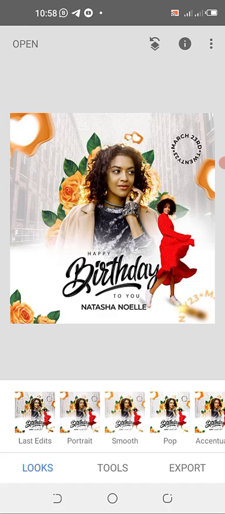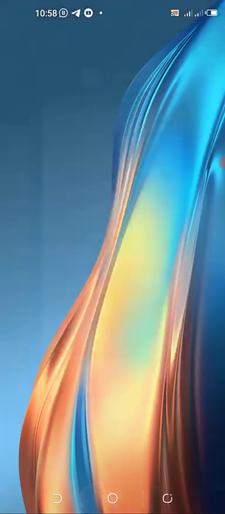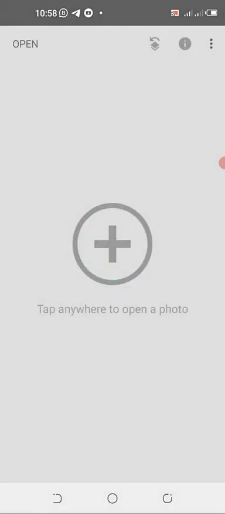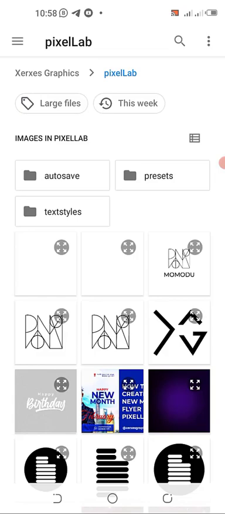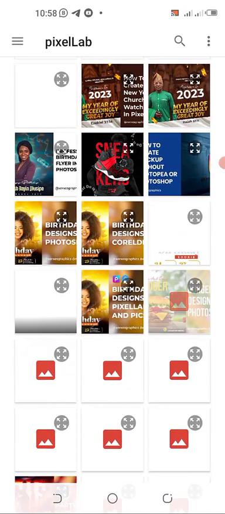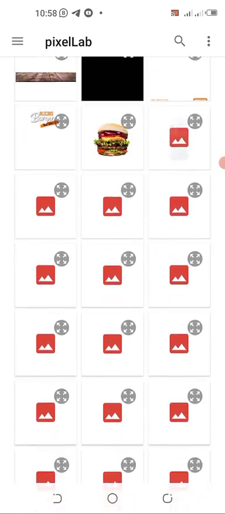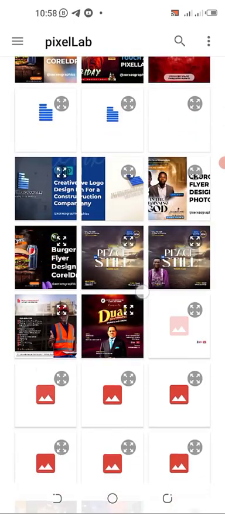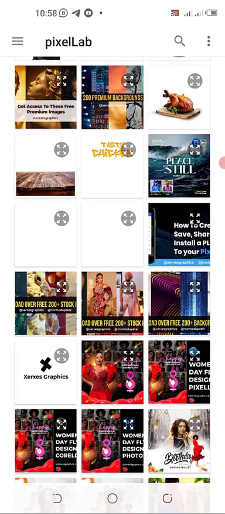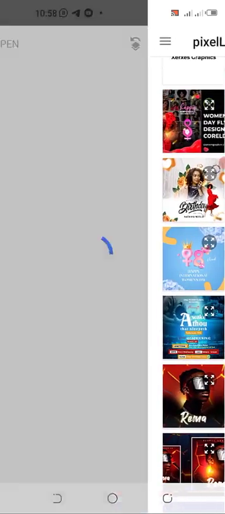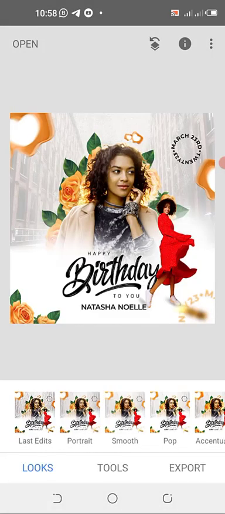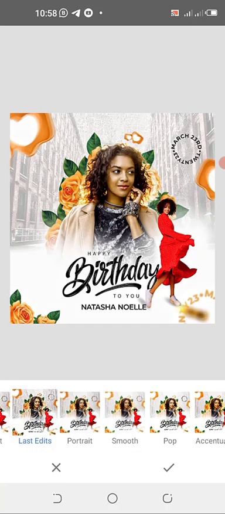Okay, I want to try something else. Let me close this app and bring it in again. This plus icon, if I click on this plus icon, it's still going to bring me back my design, the design which I created. This is the image I brought back. If I click on last edit, we're bringing about a particular effect. You can see how the image just changed.